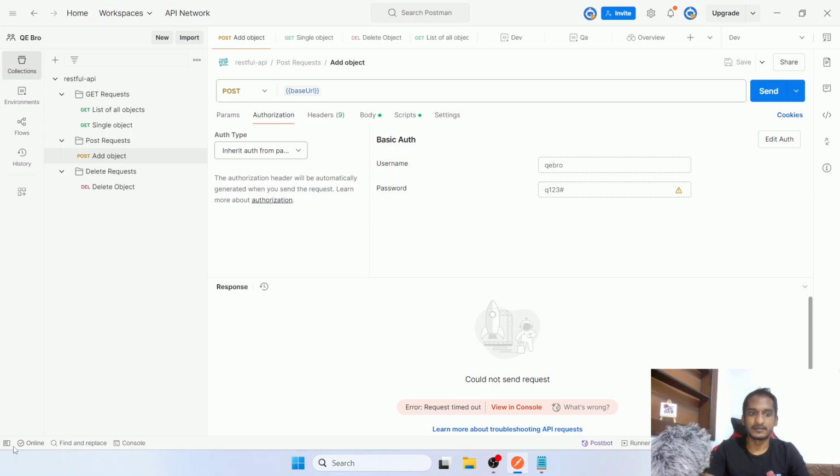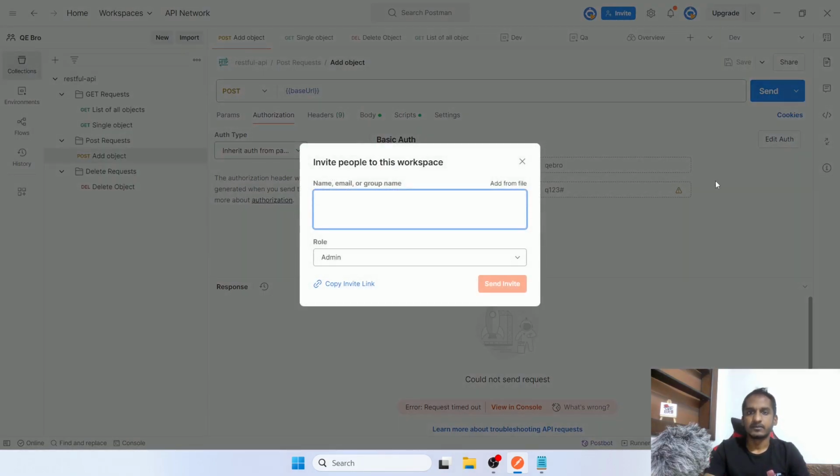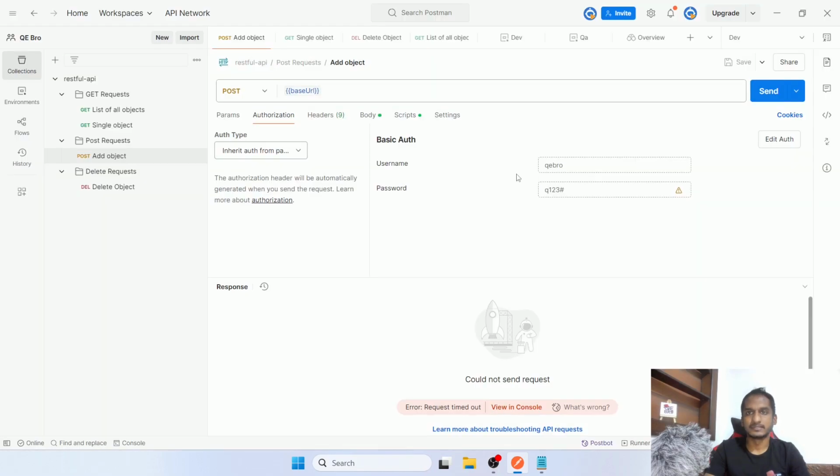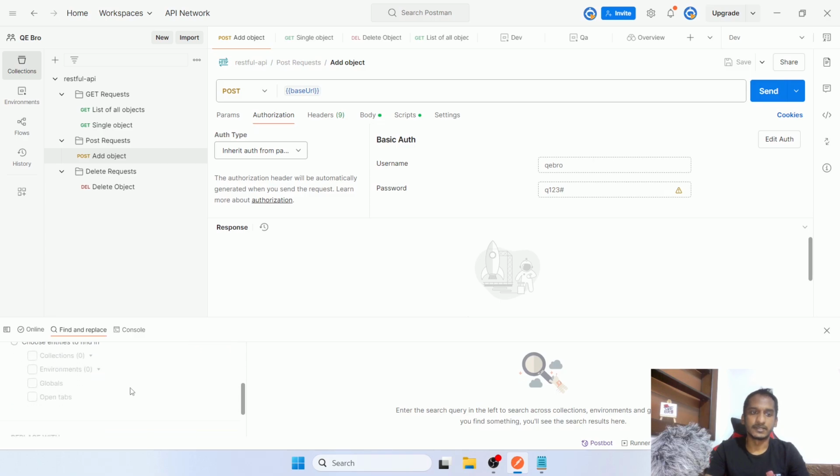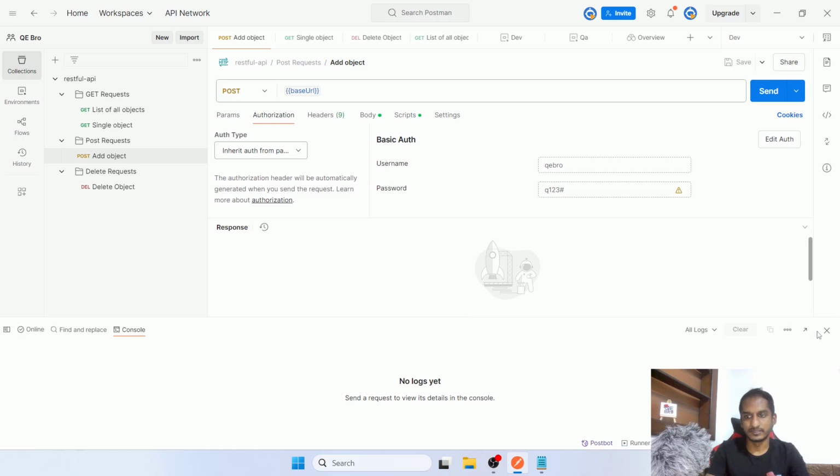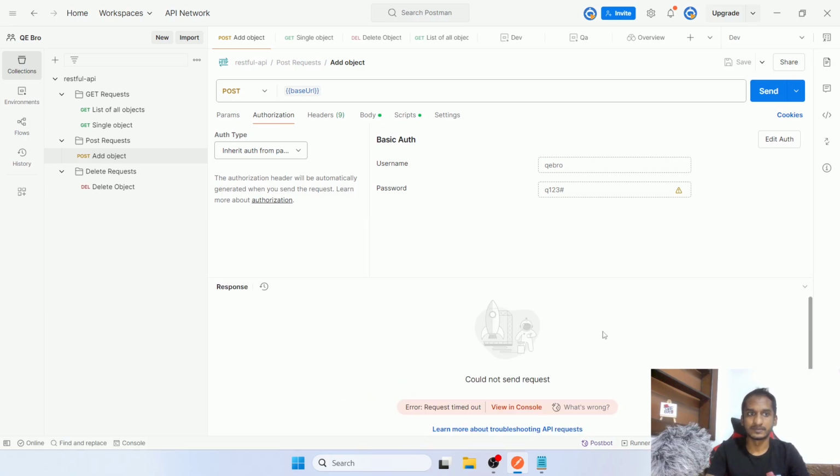And then if you check at the bottom, some options like online and in sync mean, as I mentioned, if you invite different people to your team, those people will see all the changes in real time. So here it shows as in sync. And if you want to do a find and replace, you don't need to go one by one. You can simply do it using a regex. That option is also there. And the console, we saw how to use the console for debugging purposes.